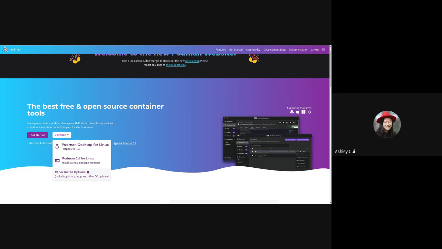I guess for Linux it is the engine, but for Mac and Windows it would just be a CLI. So technically it is. I think we can change this to say install Podman engine using a package manager or something like that, if that makes it more clear.